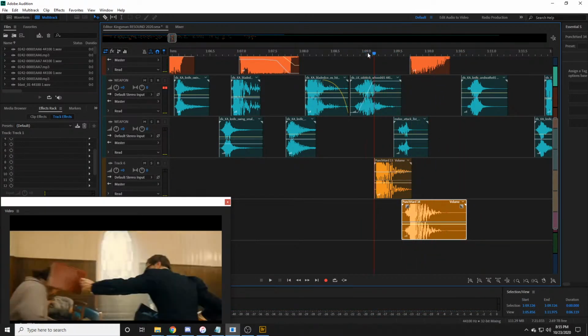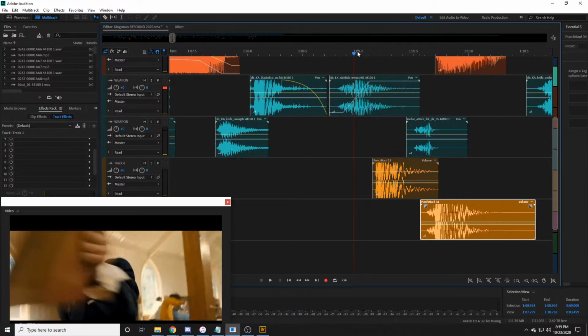I really love that swoosh that we chose for him swooshing the book passing right by the camera. That was a good one.